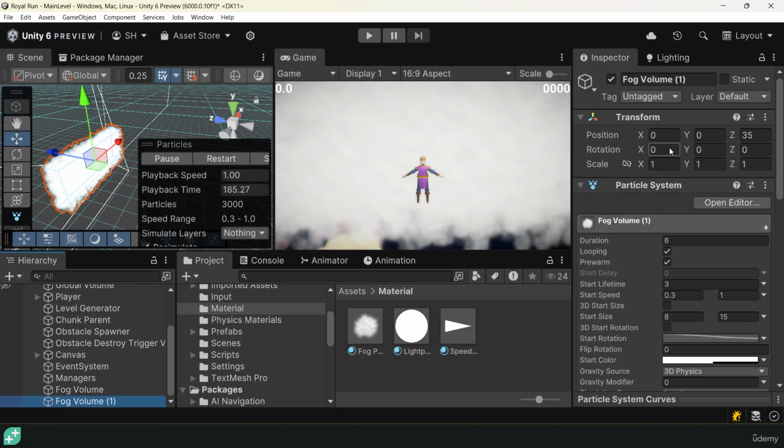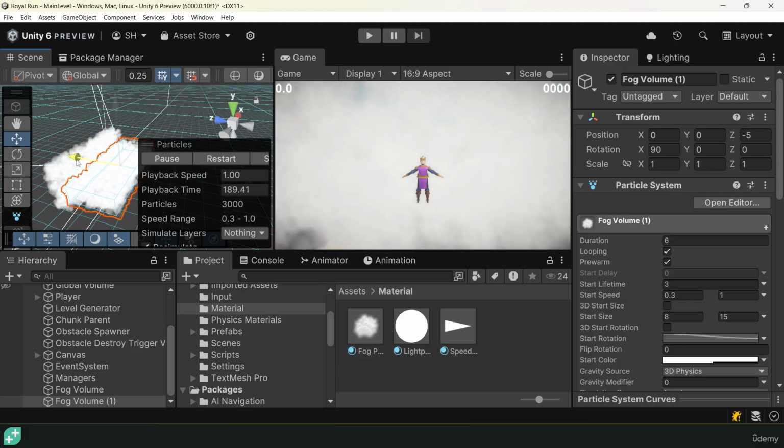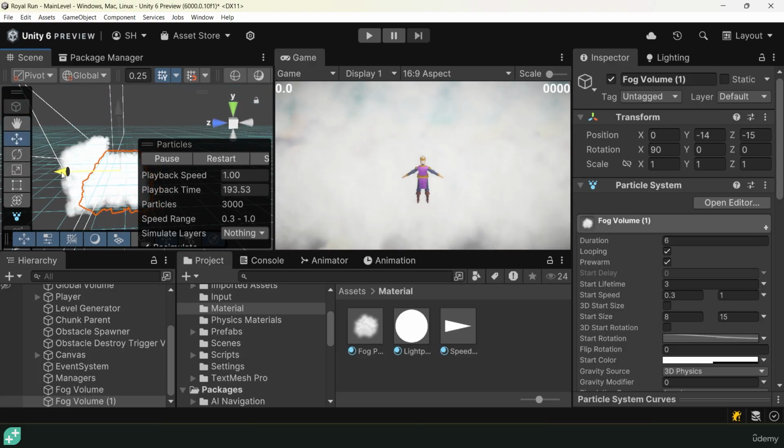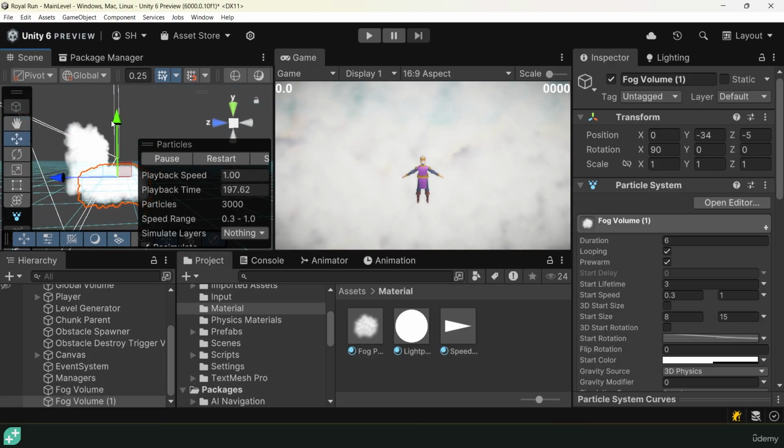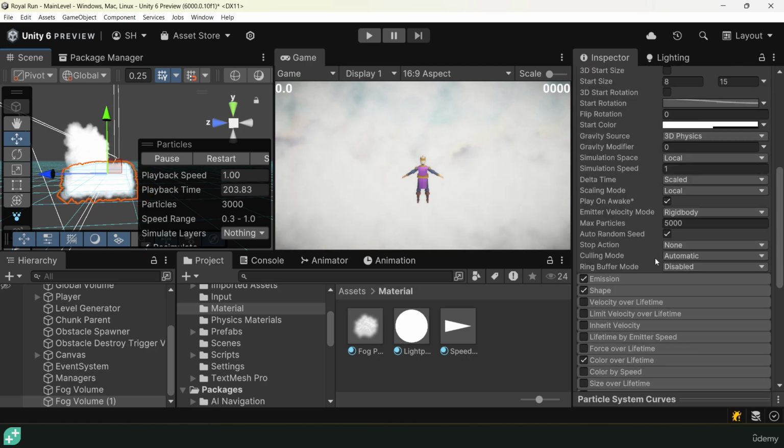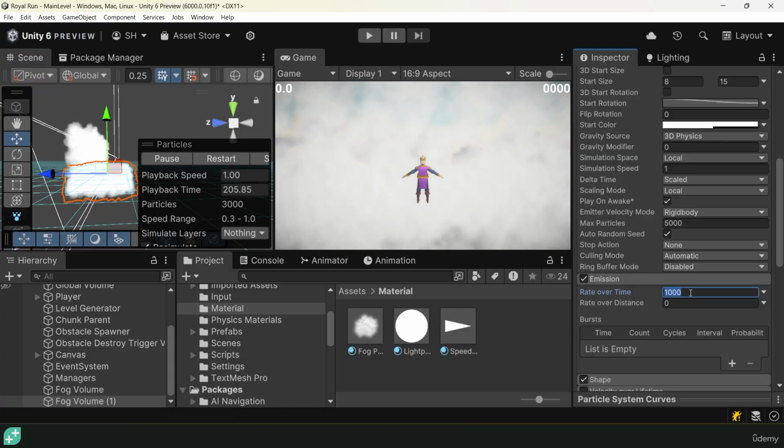So let's rotate this entire thing by 90 degrees. And let's try putting this underneath the player, underneath the bridge. So probably somewhere around there or so, just drag it down, have it completely underneath the player. We don't really need to see it too much. I just want it below the bridge. We probably don't need it as thick. So maybe changing my emission to half of what it currently is. Yeah, something around there.